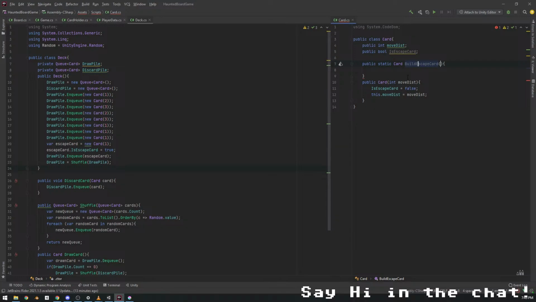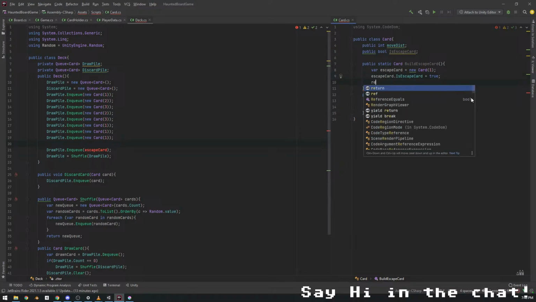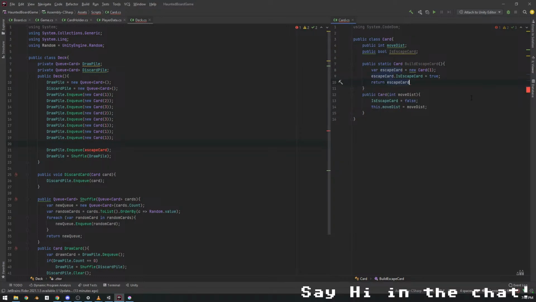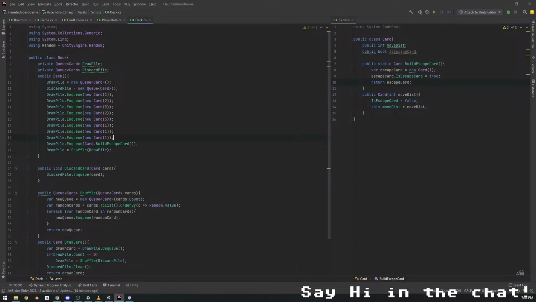All escape cards are 1. You can only move 1. That's as far as you get. You're just going to get tackled again. But you get to move 1 spot. So you can say just exactly this, except it's not going to go there. It's going to go here. Escape card true, return escape card. Bam. Now we can say enqueue card, build escape card.